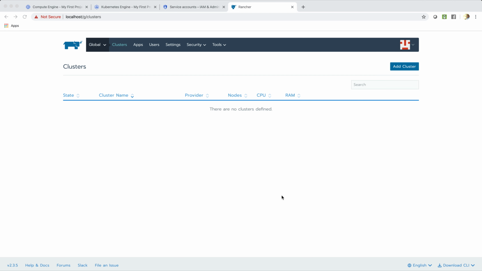So what actually can Rancher help us with? Rancher is providing us with a unified interface where we can manage either local Kubernetes clusters, or we can create and manage other Kubernetes clusters on different cloud service providers, as we are going to see.